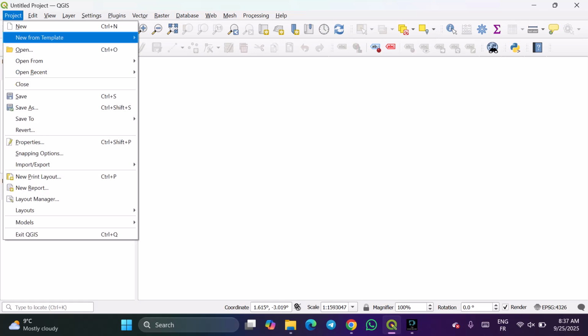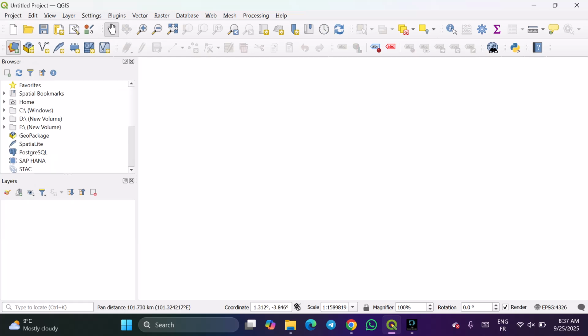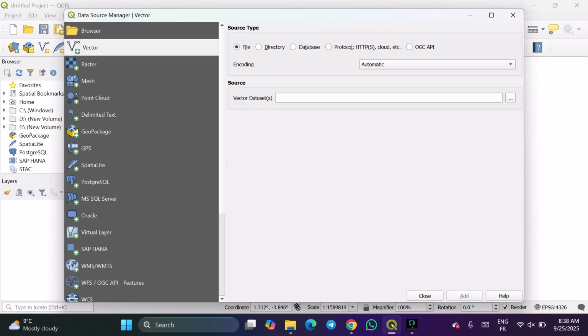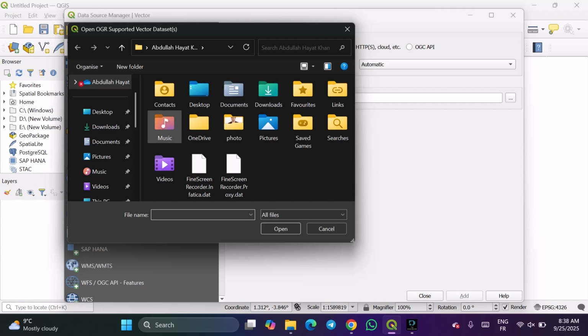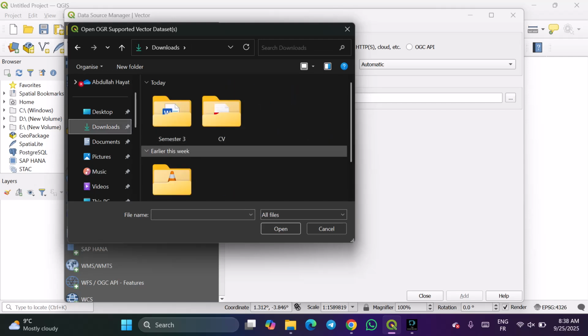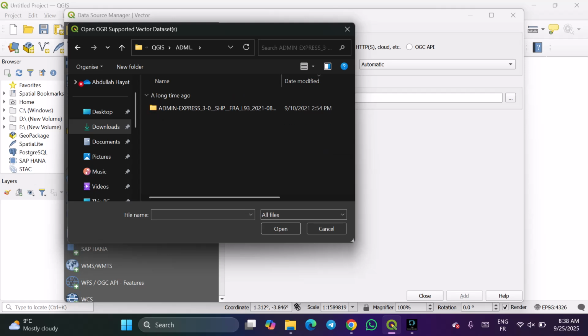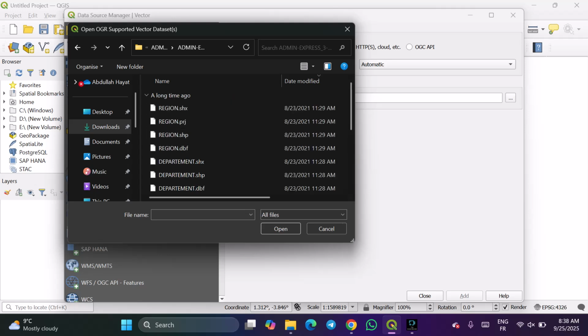We also have some other options, but we don't care here. So we just click on File, and we will select the file we want to load. You just have to click here on the 3 points, and you will have to point to the folder where you stored the admin express files. So for me, it will be here.